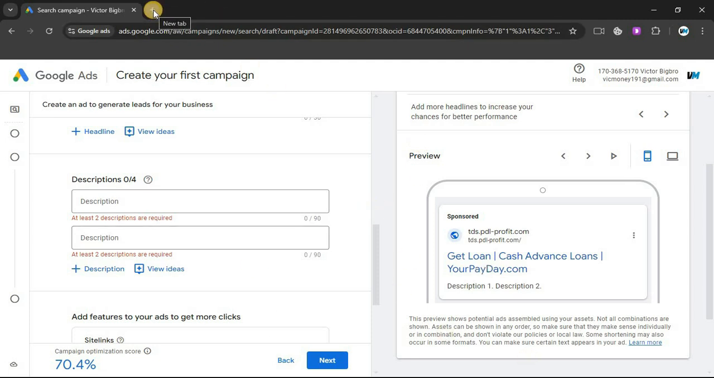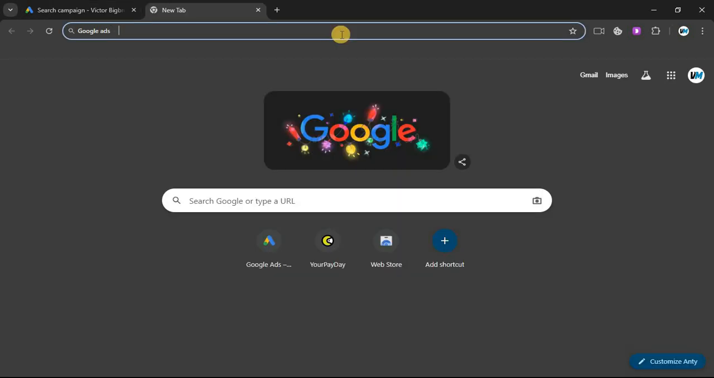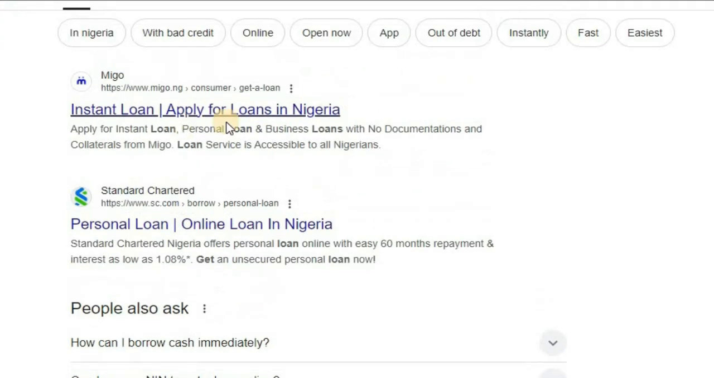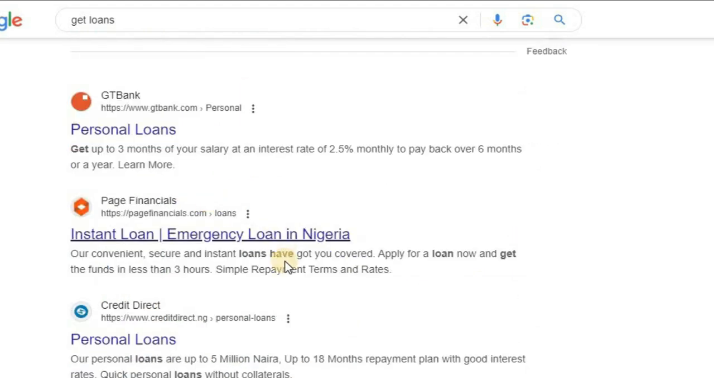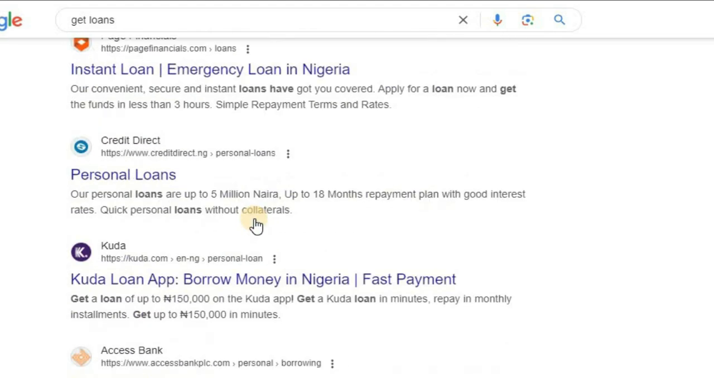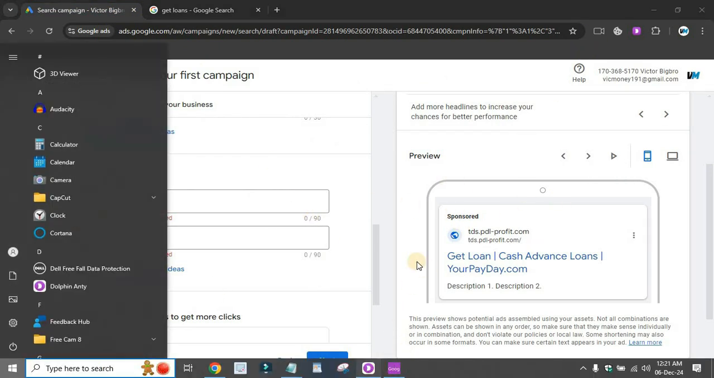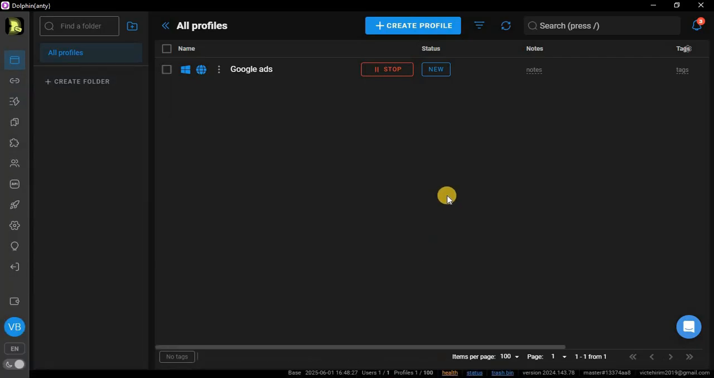Now if you're trying to research the market you're trying to advertise on, you're going to actually need to set your browser profile on the location. Like if I go ahead and search "get loans," I'm most likely going to see results for Nigerians. Okay, and this is going to be useless if I'm trying to do market research in the US. Now that's why I like this tool right here called Dolphin. With Dolphin, you can actually set your browser profile to the US and research the US market and see what the US audience sees. That way you can know exactly what to do when you're trying to market to this US audience.